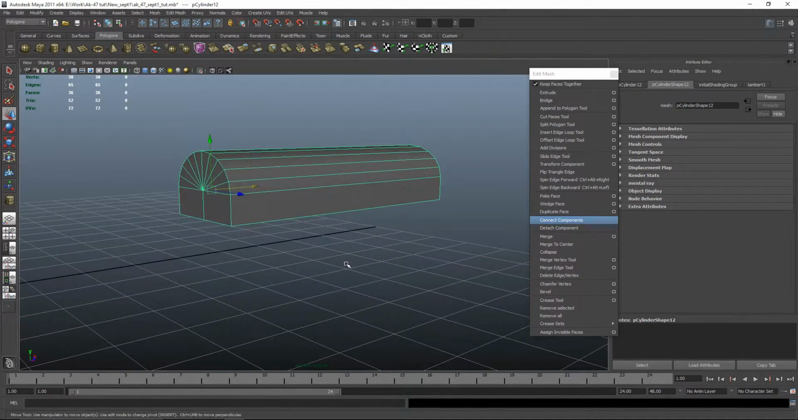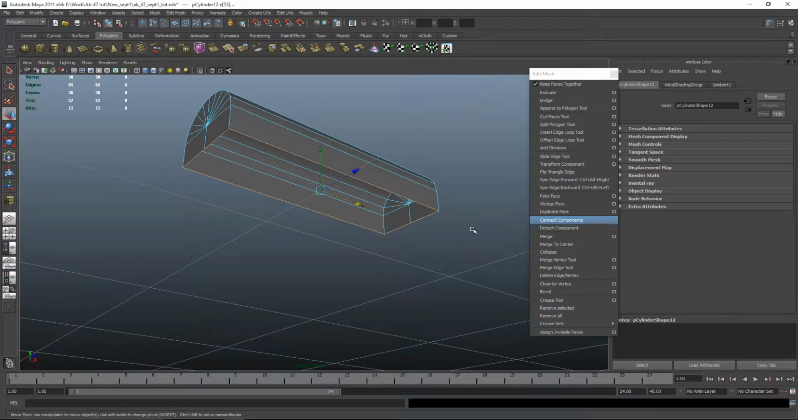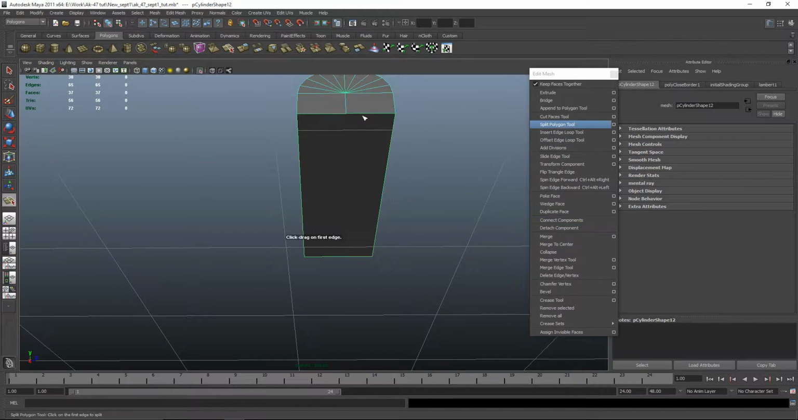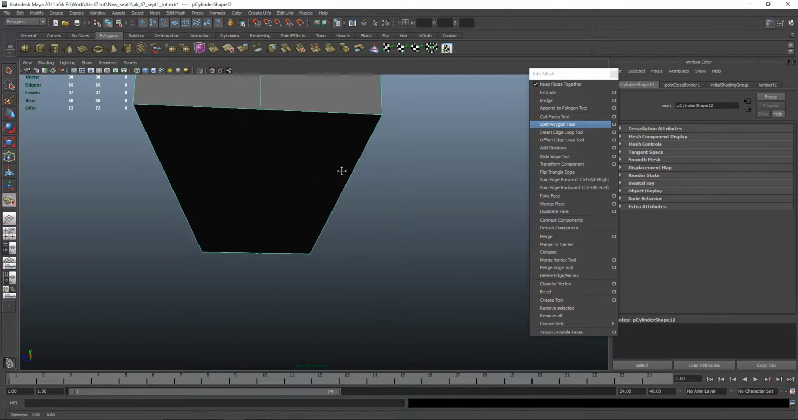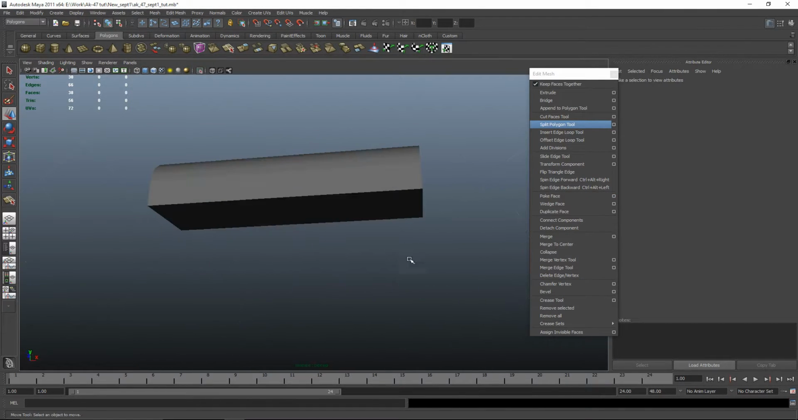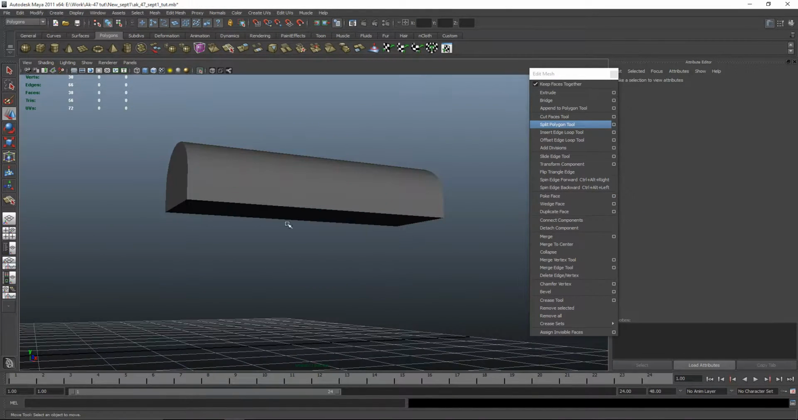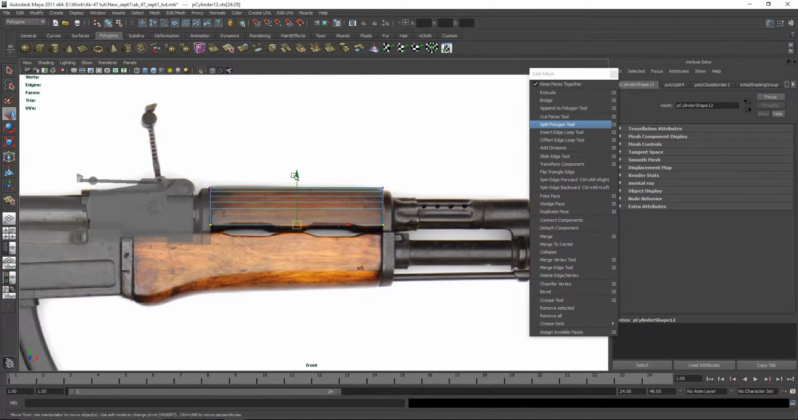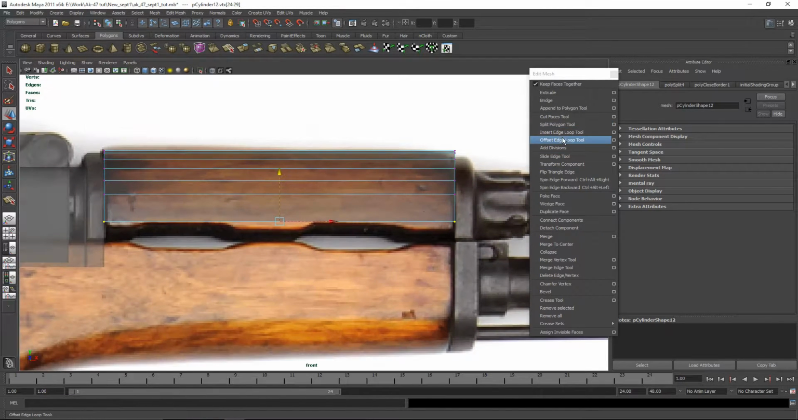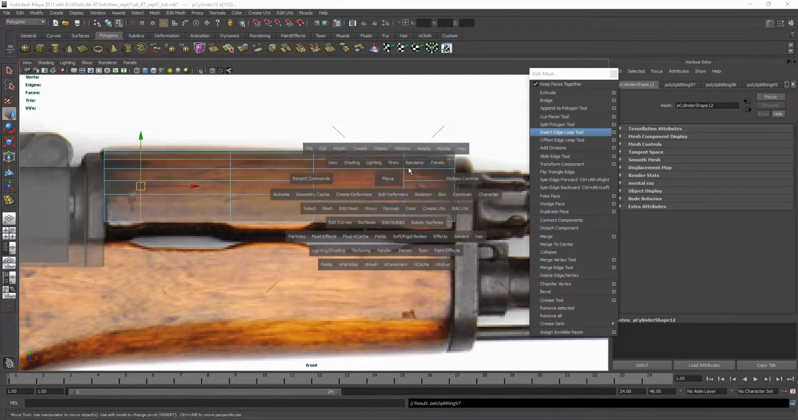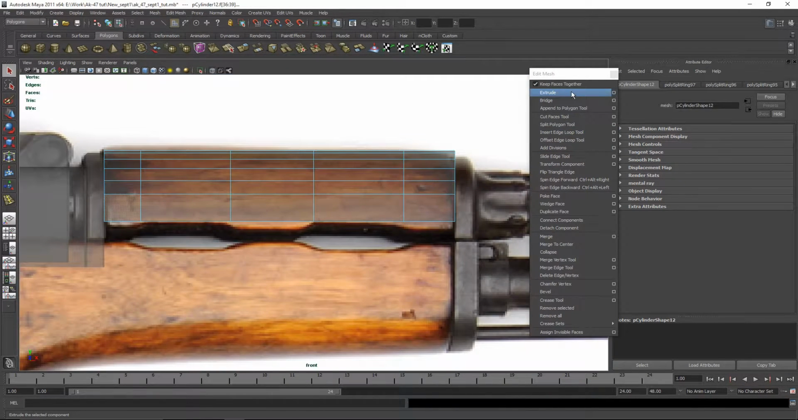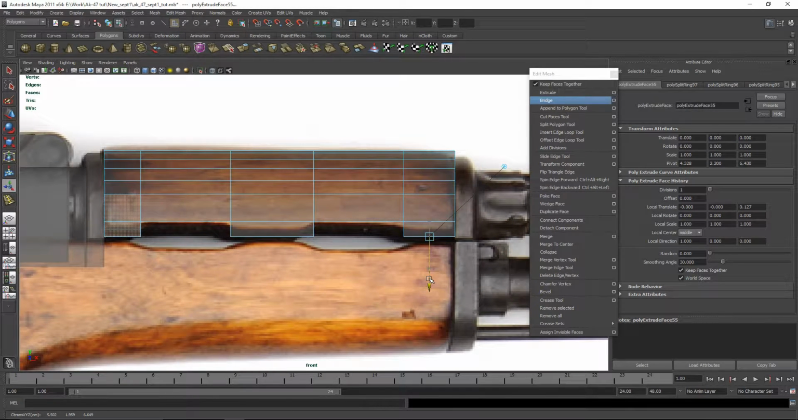Okay, so what we need to do here is just select that, and I'm going to go to Mesh Fill Hole, like so, split polygon tool, and connect these polys, like so. Just so we have a surface underneath like that. And I'm going to take these up, insert some edge loops, and I will extrude these ones out like so.